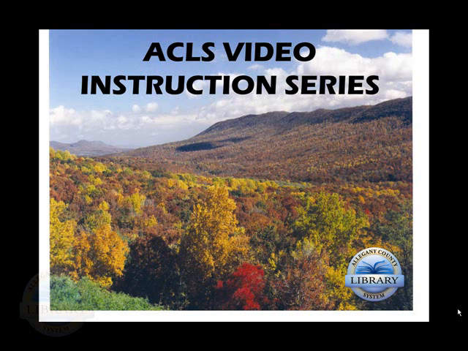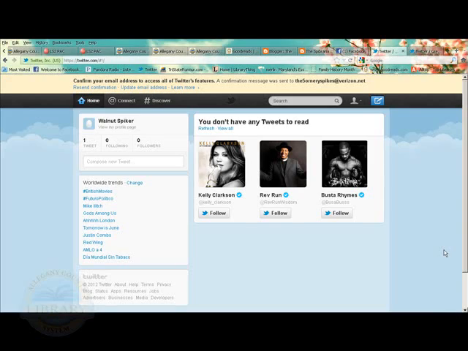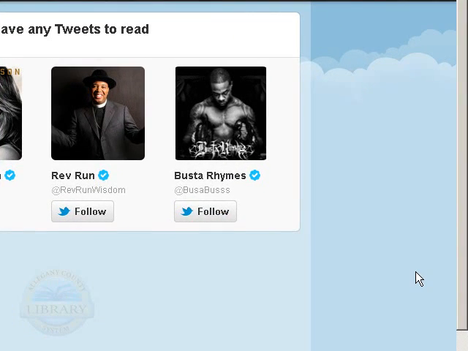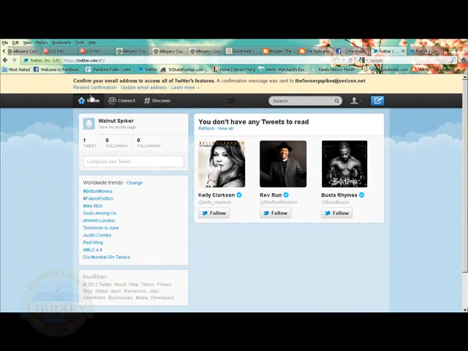Lesson 2, Working with Settings in Twitter. Lesson 2, Twitter Settings. We're back on our Twitter page, and this is our home page.